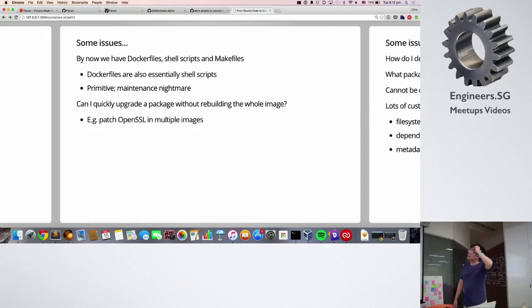But there are some issues you probably have noticed. By now we have Dockerfiles, shell scripts, makefiles. And Dockerfiles themselves are also essentially shell scripts. So isn't this a regression? I mean, we have all these config management tools, Ansible, Chef, Puppet, all this. But we are back to using shell scripts. Shell is a lot better than Perl and Ruby.